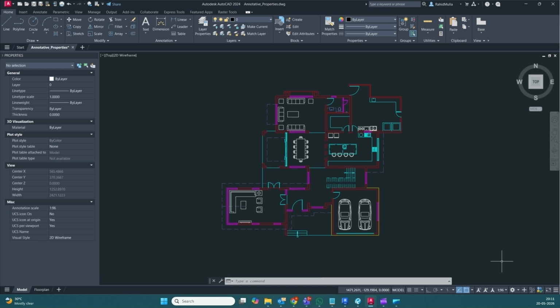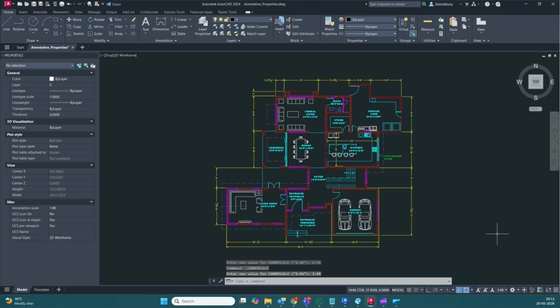Imagine you have given hours and a tremendous amount of time to annotate and draft this view, and somehow you get the confirmation from the client that the view scale has to be changed. And when you change the view scale, everything disappears. So will you be doing the manual work of giving annotation, or is there automation in AutoCAD? In order to understand that, we will go through some of the activities today.